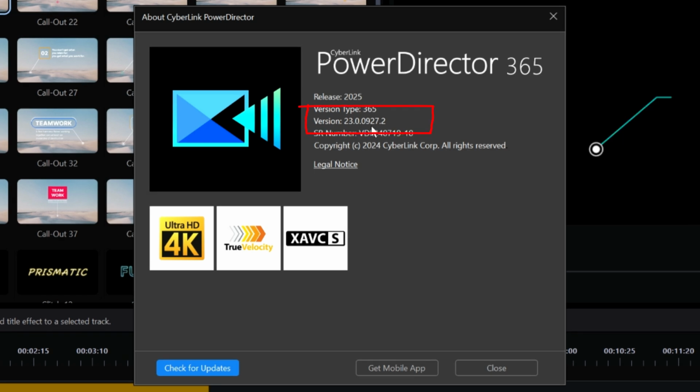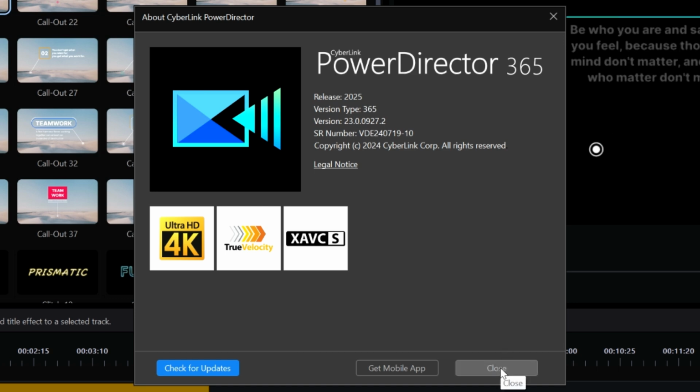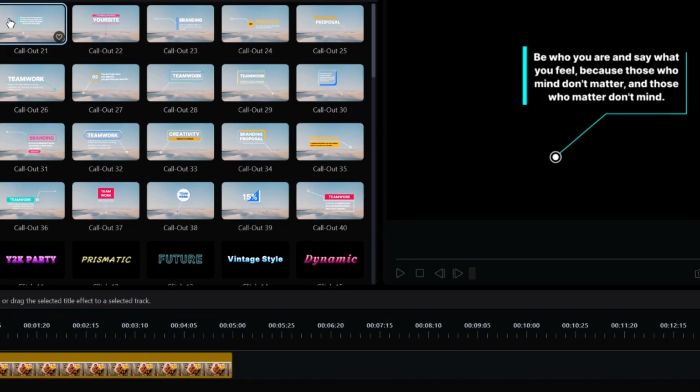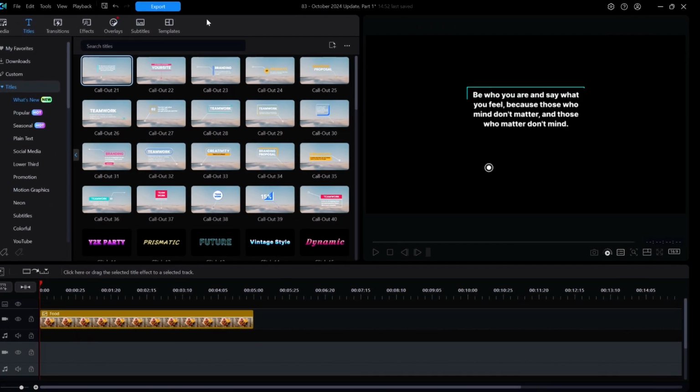If yours is less than that, then use the CyberLink Application Manager program to check for, download, and install the latest version. Let's take a quick look at what's included in the October update.